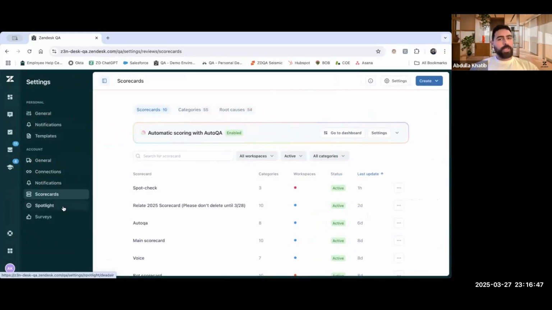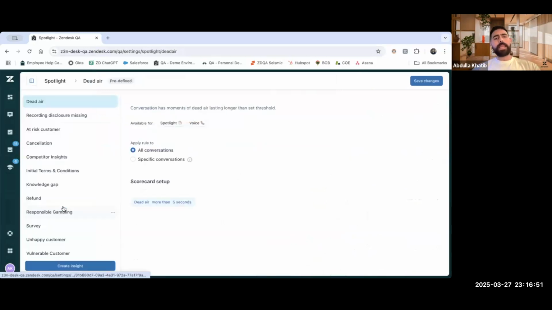And then I want to dive into Spotlight, which is another helpful way to cover different areas and customize the AI to pick up on more critical conversations or more critical bits of sentiment that we want to ultimately filter by or take a deeper look at in general.